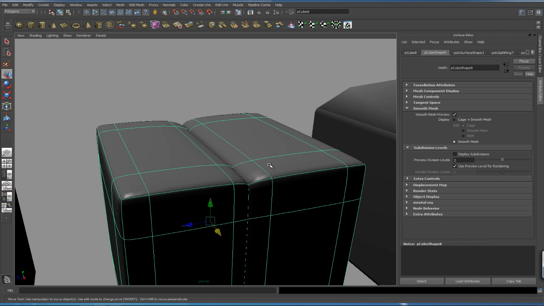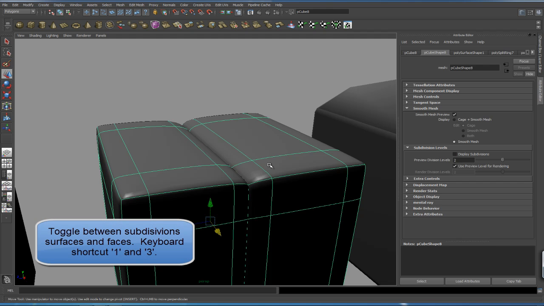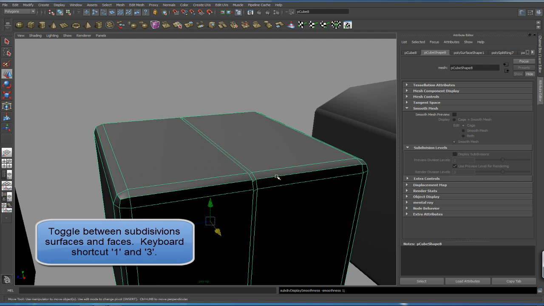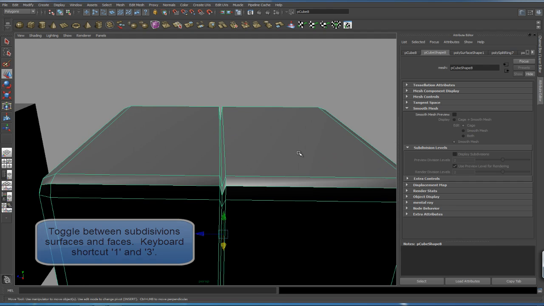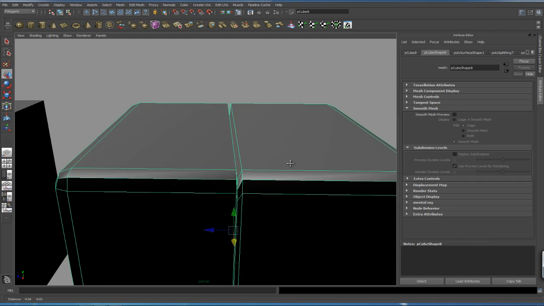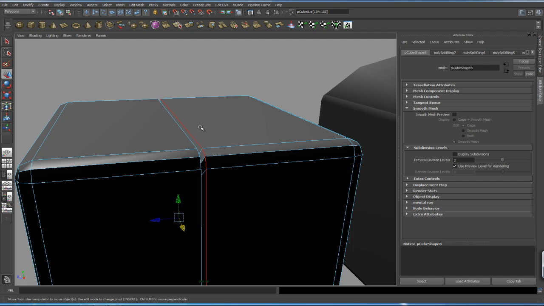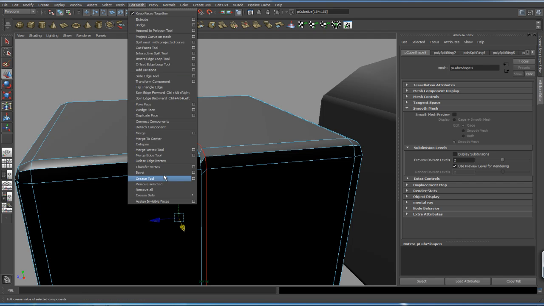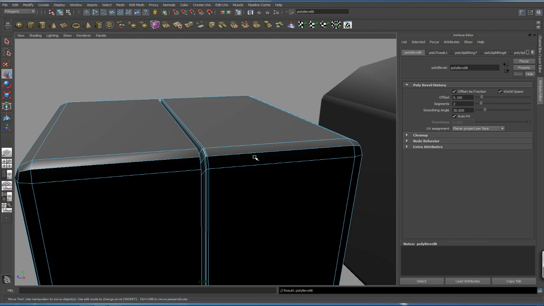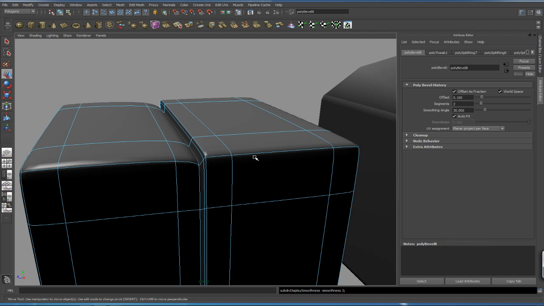It's in subdivision surfaces, but that's because I was previewing the crease in subdivision surfaces, but I have no intent to actually model it in subdivision surfaces. If I want to continue modeling this object and continue modeling these cushions, I'm going to go into faces and then continue to do whatever I need to do to this in this particular mode. So let's say I wanted to further crease this edge. I'll do that in face mode and do the bevel, whatever it is that needs to be done, and then go back to subdivision surfaces to preview my work and see how it's coming along.